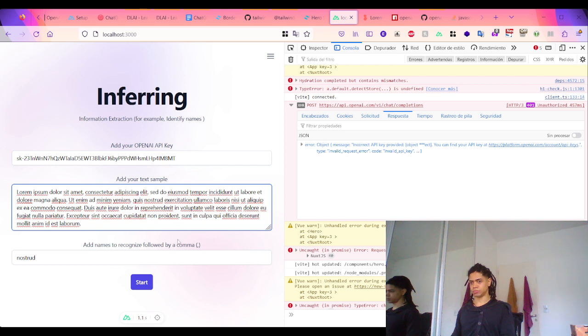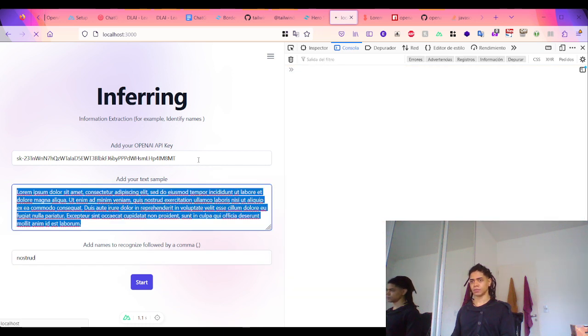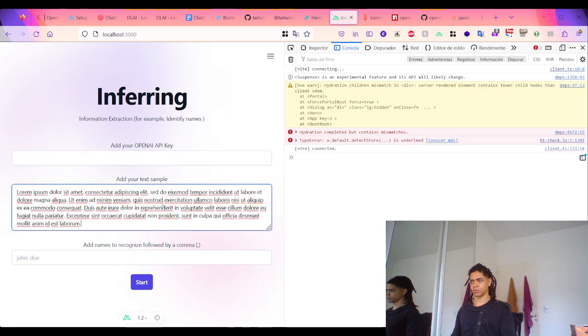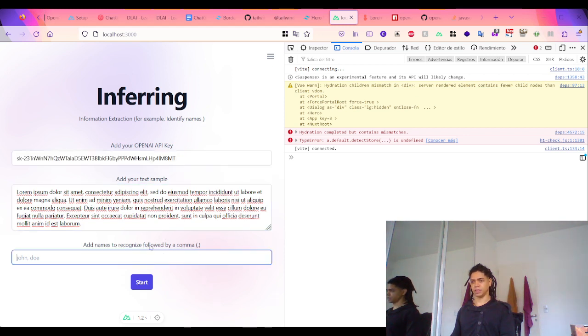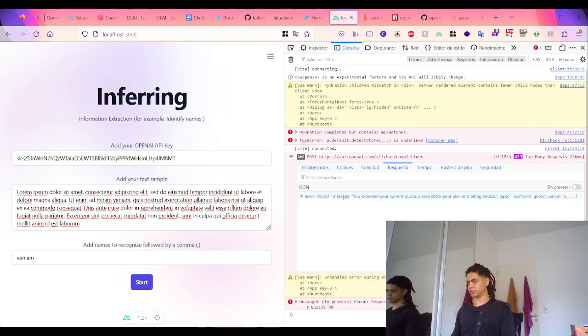And now here, okie dokie, we're going to provide an OpenAI API key as well as this Veniam. But now we get this proper result. Exactly.